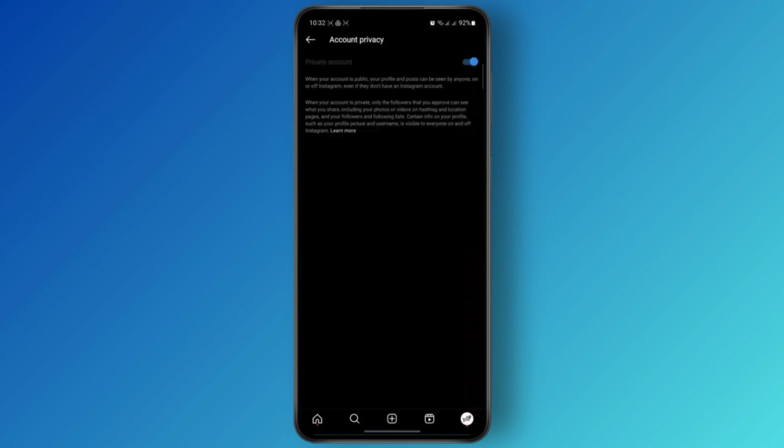So go ahead and switch to private. And when your account is private, only the followers that you approve can see what you share, including your photos and videos on hashtags and location pages, and your followers and following list.